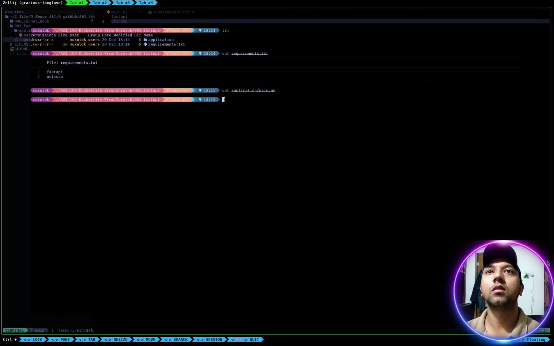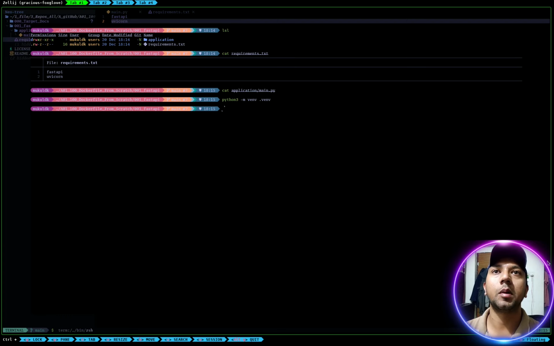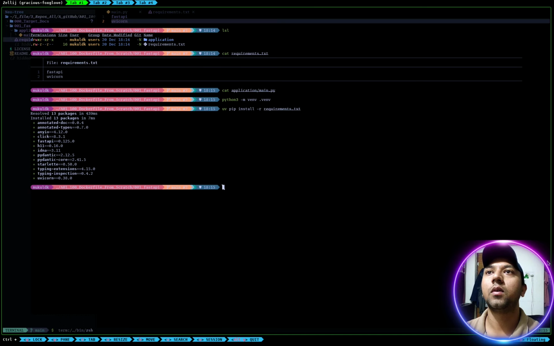We are going to need Python, so let's create an environment. I have Python 3 installed. We are going to use this command, python3 -m venv. This will create a virtual environment for our Python. Then we are going to use uv pip install -r requirements.txt. You can use pip if you want. This will install all the dependencies that are there inside our requirements.txt file.